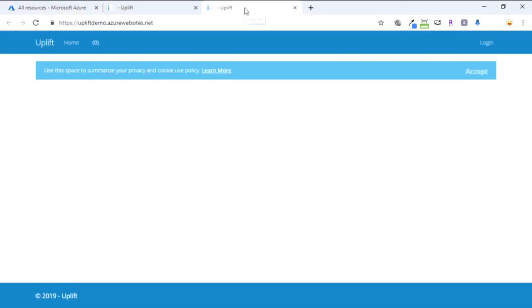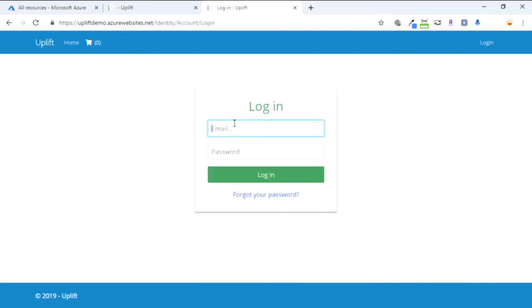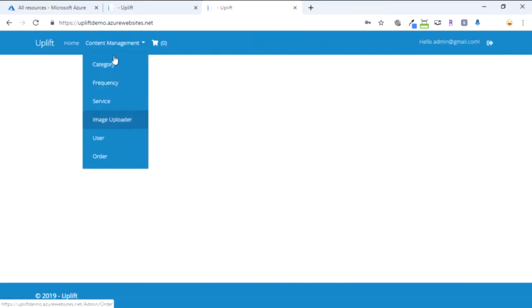And then let's take a look at the application, and perfect, the CSS is now well aligned. If we go on login, we'll enter admin@gmail.com, and perfect, this logs us in and we have access to everything. So with this, you can see how easy it was to deploy the application on Azure.